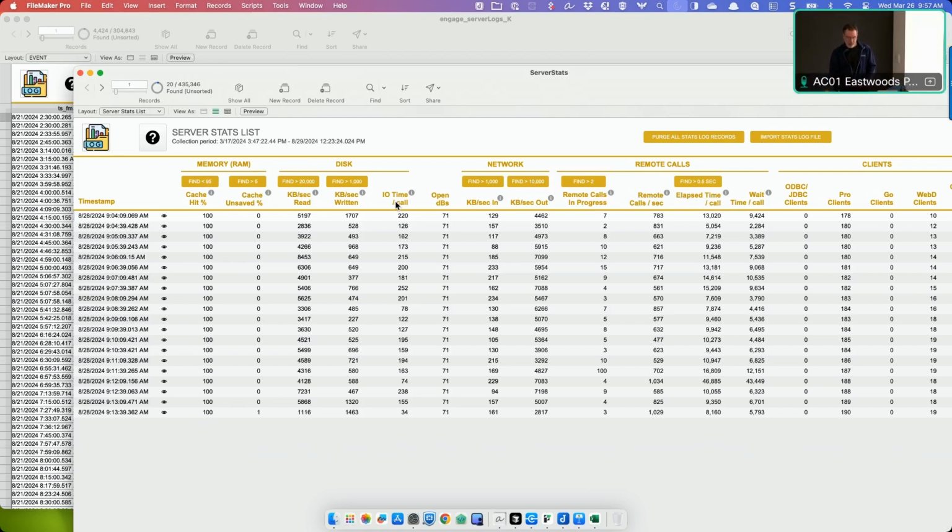If the cache hit is consistently below 100, is that when it's an indication that you might need more memory? Yeah, so the question is if the cache hit percentage that is 100 here in our example, if that's consistently below 100, do I need to add more memory?